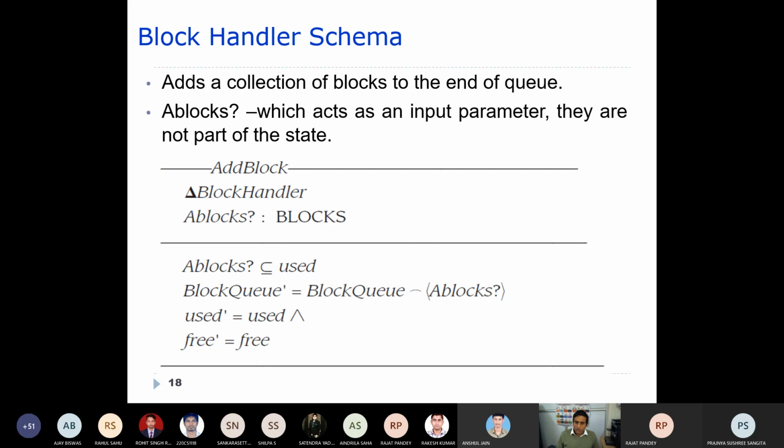These blocks are not going to change the state because they are only concatenated into the block queue, and they are a subset of the used set. When you add this into the queue, you are not changing the state of the system. The state of the system is the same. So those parameters which are not part of the state can be indicated with a question mark. And the delta represents that this is a particular schema which will be used in the block handler schema.